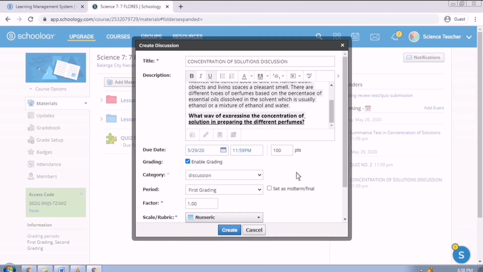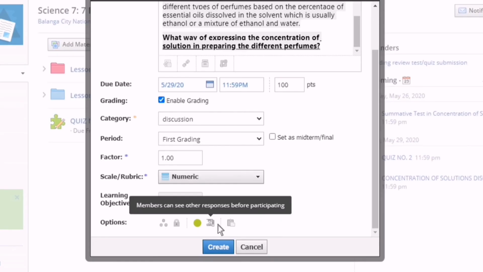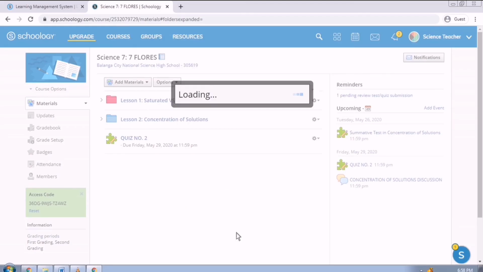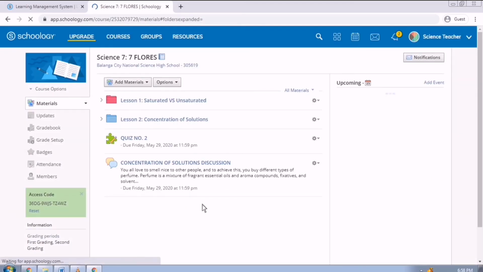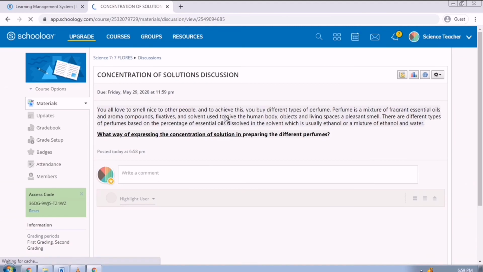Choose category, and you can click this icon to require other members to post before revealing other responses. Then click the Create button. From this discussion, students can write their comments and reply to each other's comment, and teachers can give score or grades for the students' comments or ideas.